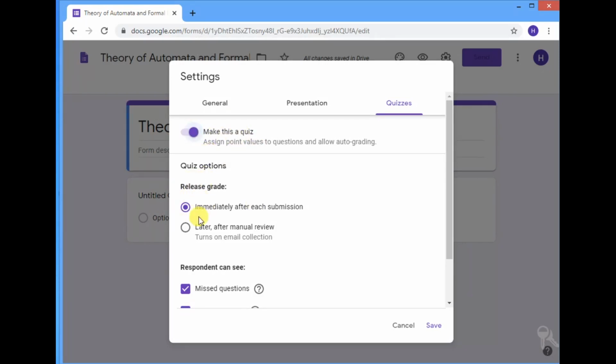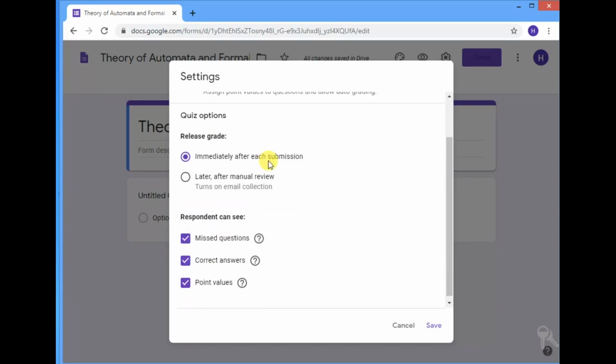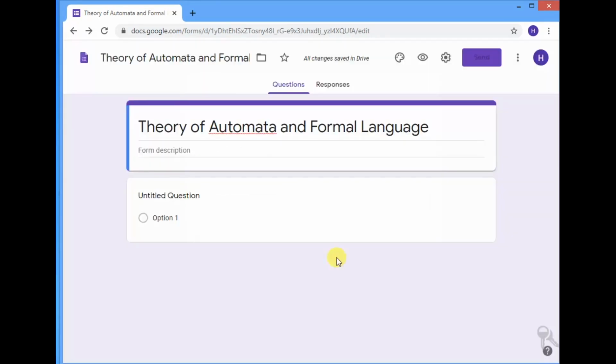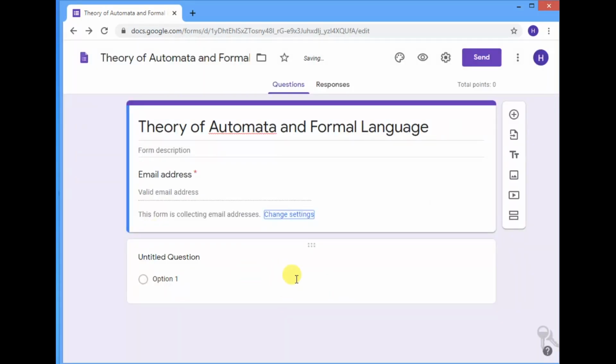Then the next option we see here is to release results immediately after each submission, or you can send the results of the quiz later. It is important to assign immediate results for the student, and then the respondent can see missed questions, correct questions, and the value of the points. Then you can save the settings. This is the first thing required here.